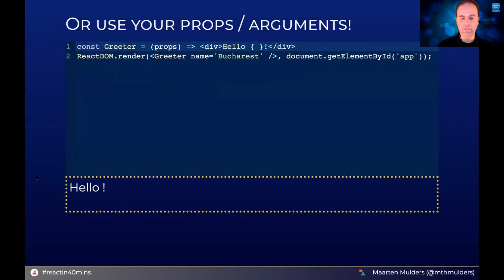But I already mentioned that you can also use your props to do that. And this is basically the same thing that we did before. I can use the props. I can read a value from it, and it works. The text is reflected into the web page.